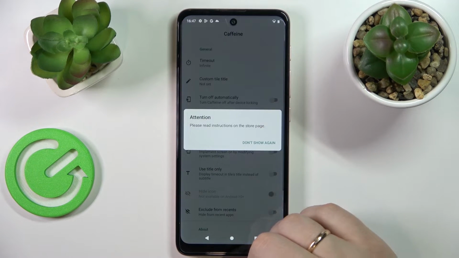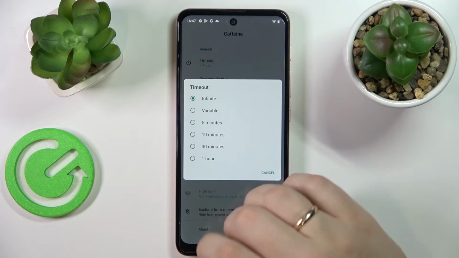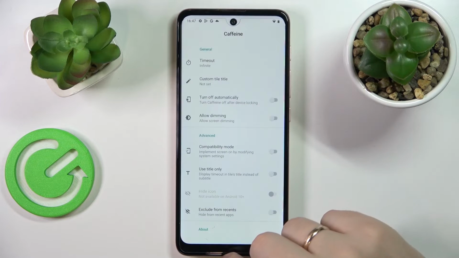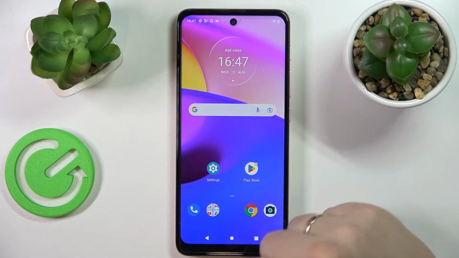Now we can open it, and here all that is left to do is to make sure that the timeout section has the infinite value set. And that will essentially mean that from now on your screen will not go to sleep automatically, no matter for how much time it will be in idle status.